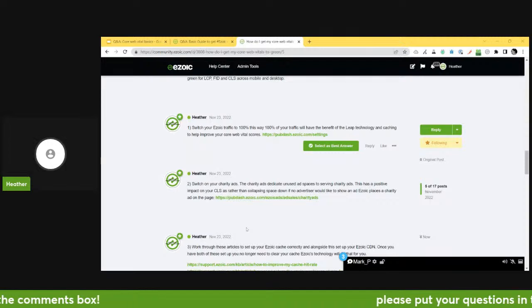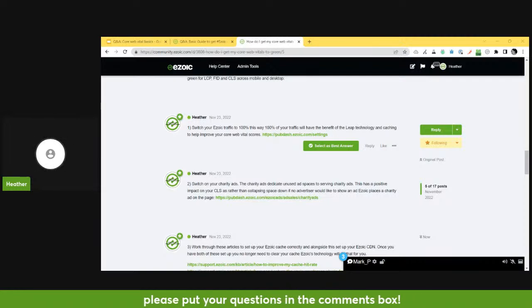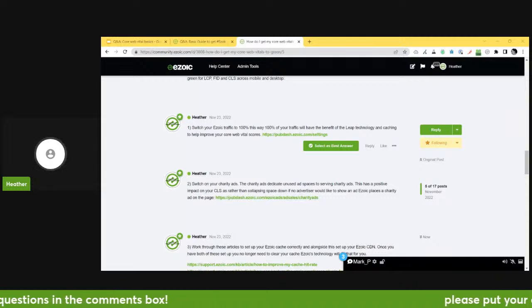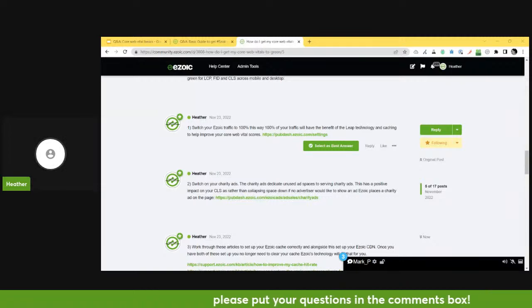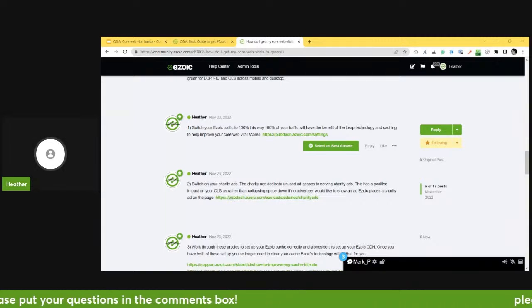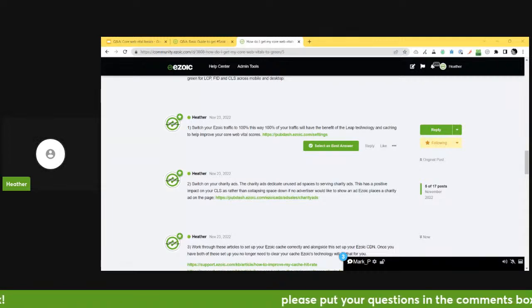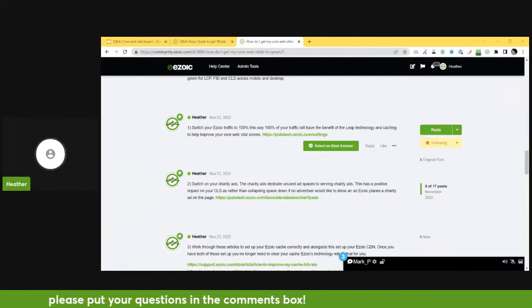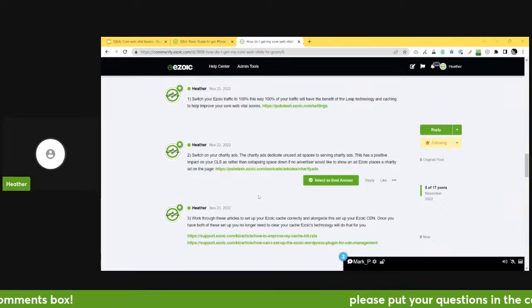Then switch on charity ads. So this sounds quite a funny thing to request, but the reason why we request that you switch on charity ads to help with your Core Web Vital scores is because the charity ads can then go into any unused ad space. It has a positive impact on your CLS scores. So rather than collapsing space down, if no advertiser decides to show an ad in that particular space, Ezoic can show a charity ad instead. So it doesn't impact your revenue, but just helps your Core Web Vital scores, and is a nice way to give back to charity as well.